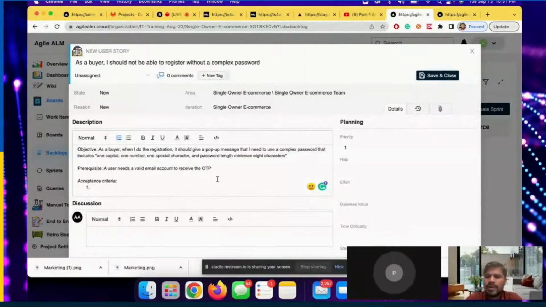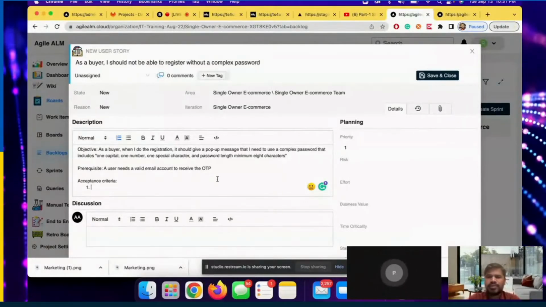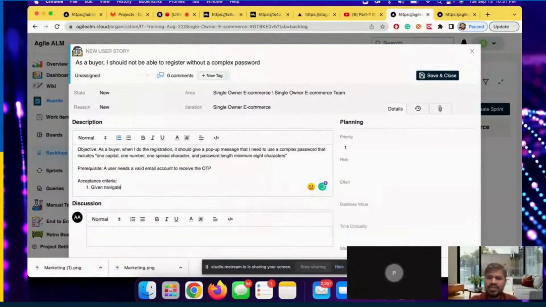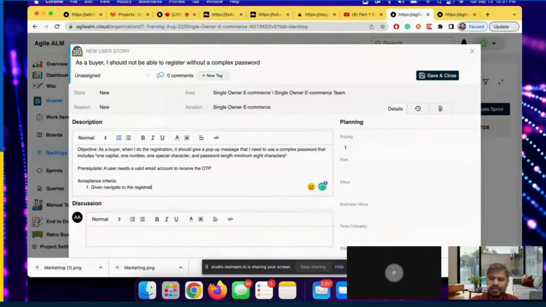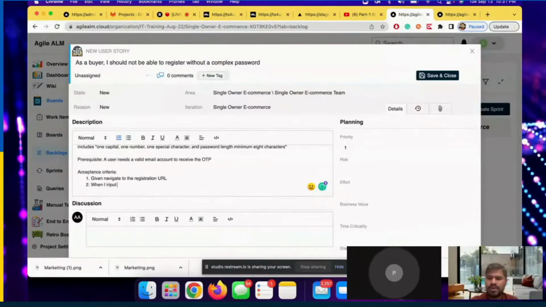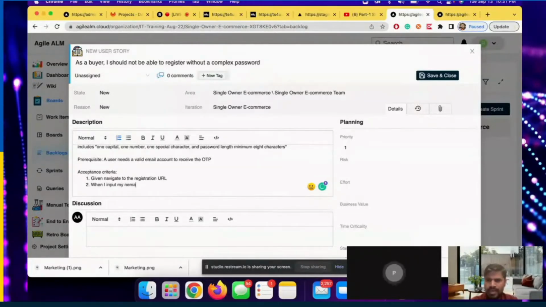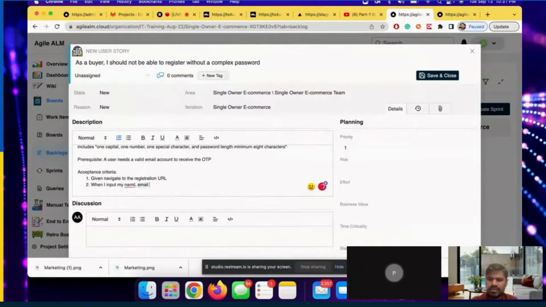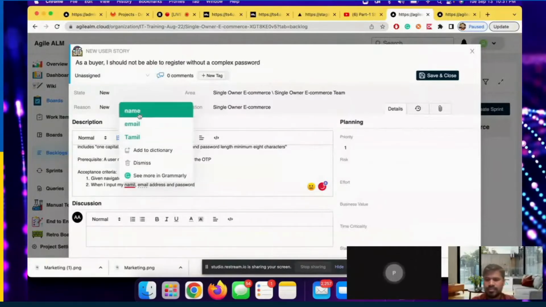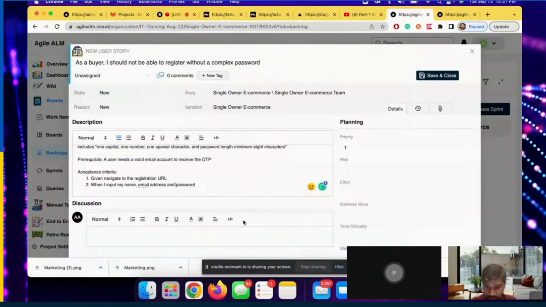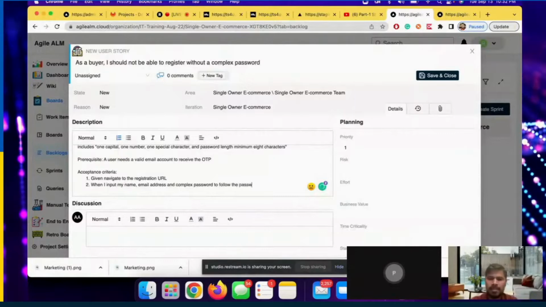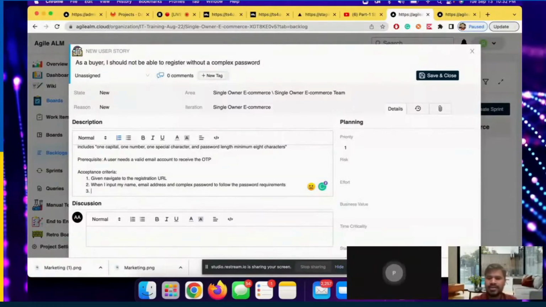Okay. So it will be like: given I navigate to the registration URL, when I input my name, my email address, and password, a complex password to follow the password requirements, right? Yes, right.